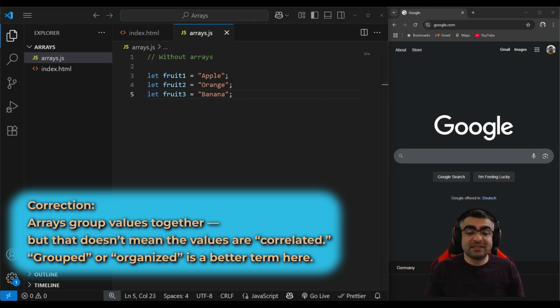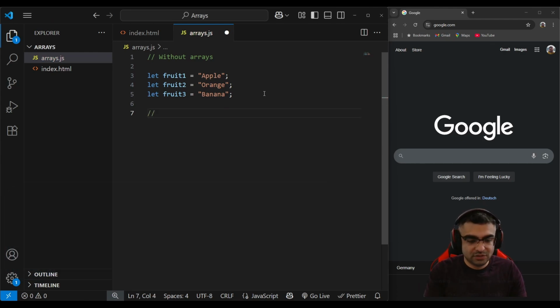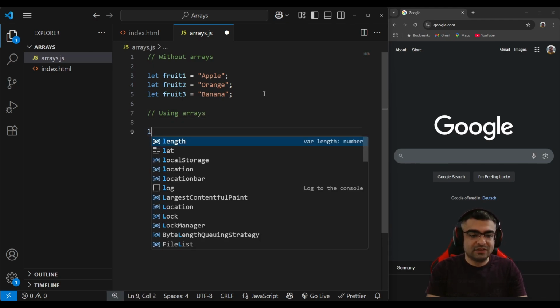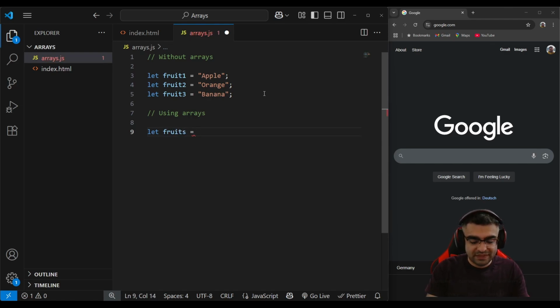The right way of doing this is using arrays. So here I'll comment using arrays, and here I declare a variable, let fruits, and in order to create an array, we need to add square brackets. So unlike objects where we added curly braces, here we need square brackets. Then inside we can add array elements. So we have 3 elements here.